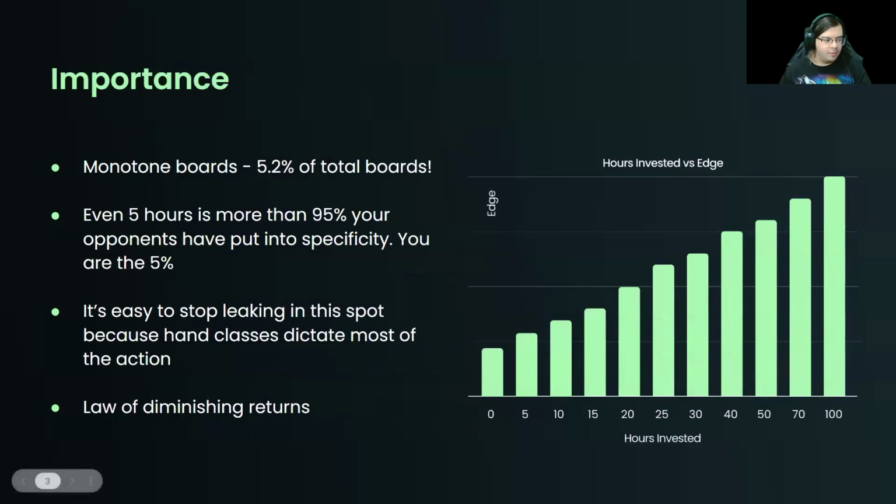So let's talk a little bit about the importance. This slide might feel slightly familiar if you watched my previous coaching, because it has the same idea based in it. So monotone boards are about 5.2% of total boards. Even 5 hours spent on monotone boards is more than 90% or 95% of your opponents have put into them, right? So if you are the 5% that has put in effort into these boards, then you will have extra win rate, extra edge compared to your opponents, specifically in this spot.